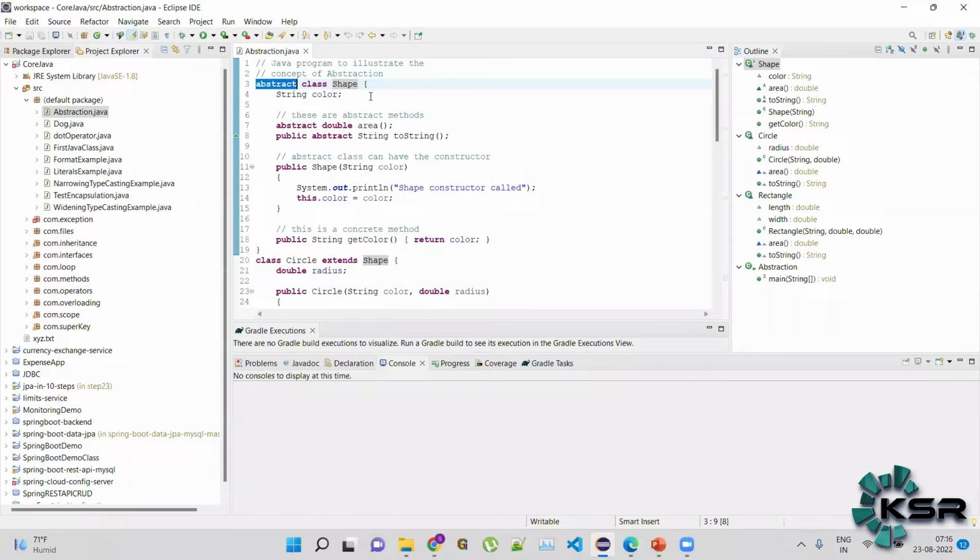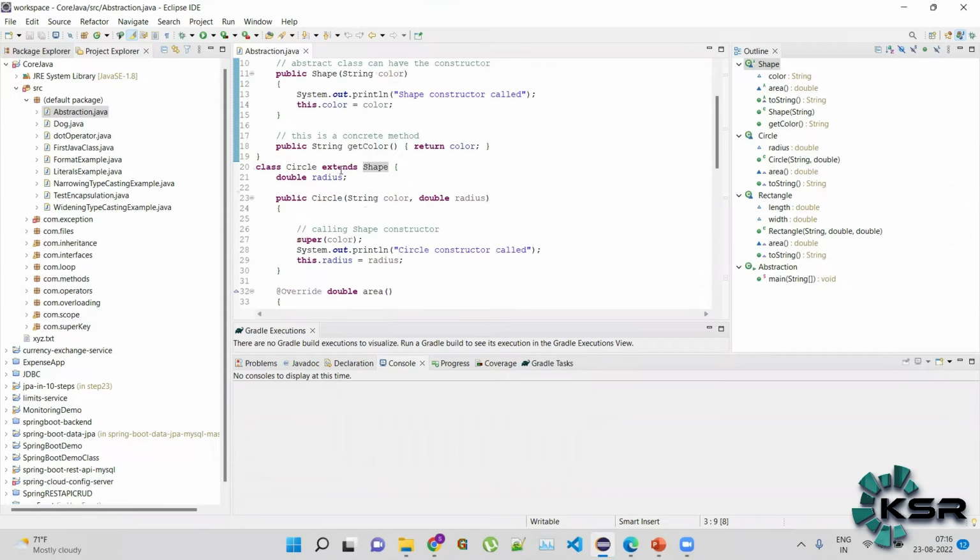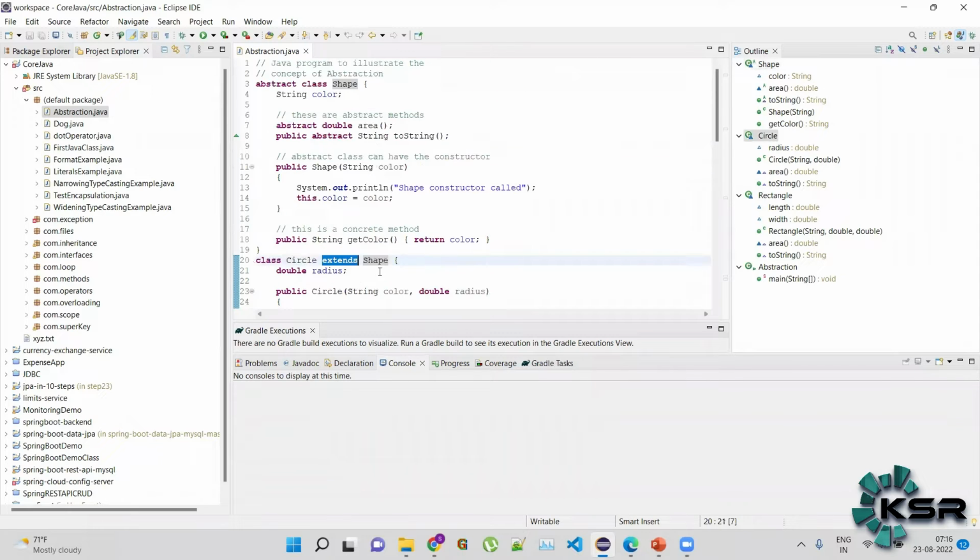Similar to that, here Shape is there. Within that shape, I am going to have subclasses. For example, this is the way I can extend an abstract class, using extends. We can extend only one class, not multiple. That is one more restriction over here that we'll see.